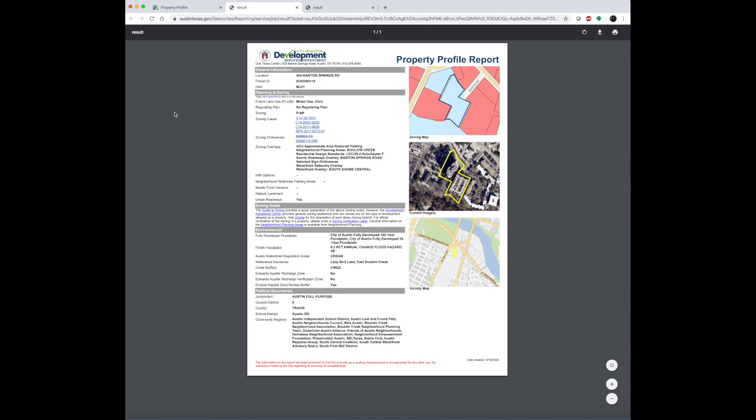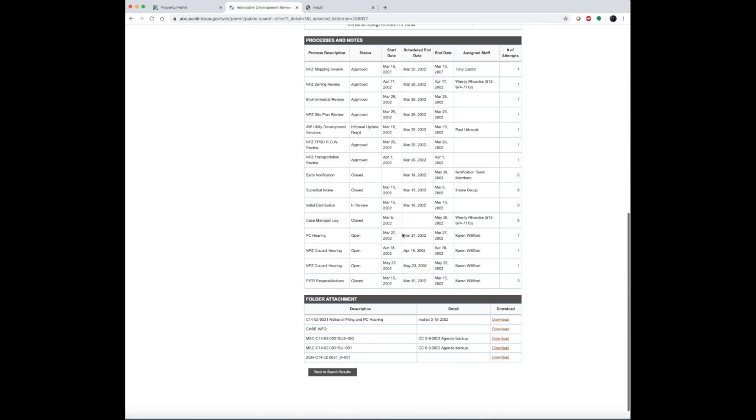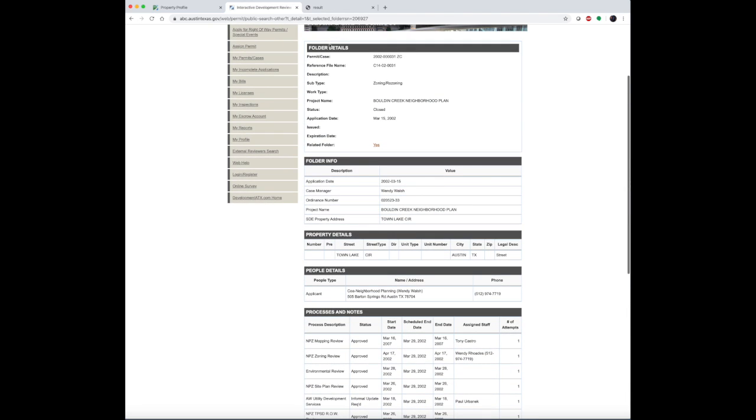It's going to open up a new link, and it's going to take you to the actual property profile report. On here you can see future land use map, zoning information. The cool thing about it being on this page is that all of these are active links. So if you go ahead and click on the zoning case here, it'll open up a new page, but you can see that it'll take you to Austin Building Connect, and down at the bottom you can actually go ahead and download any attachments that are on here. So if you wanted to see specific zoning case information, you can have that accessible.